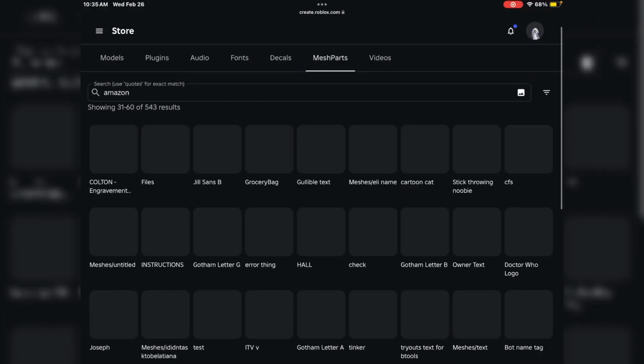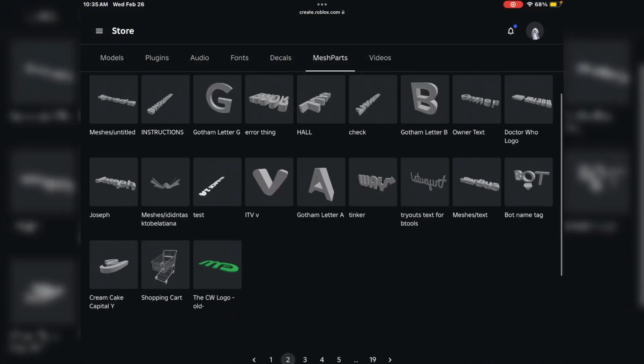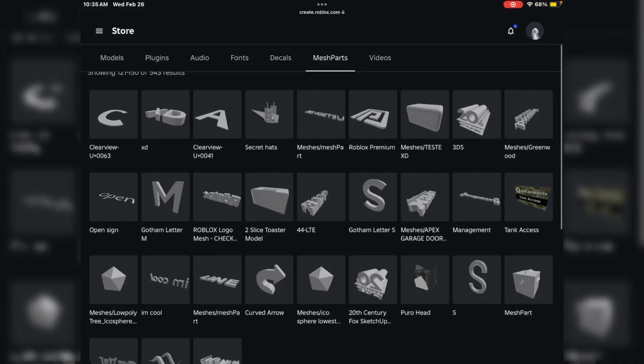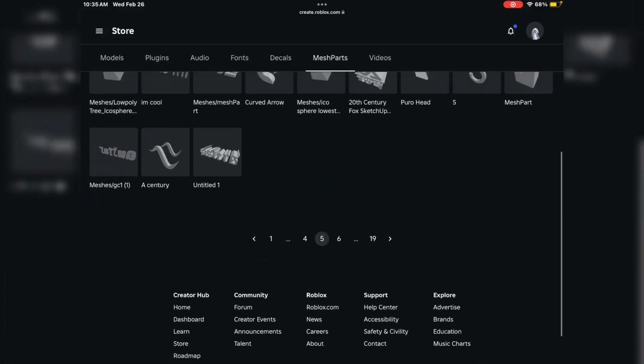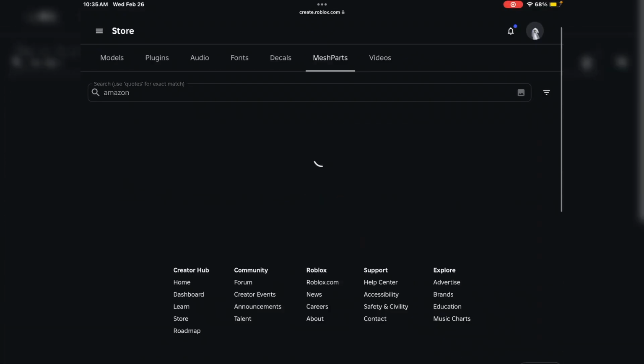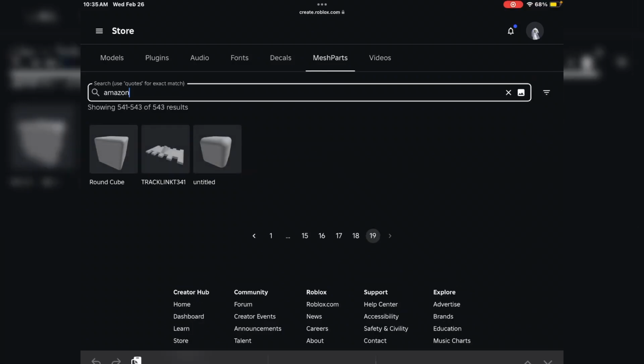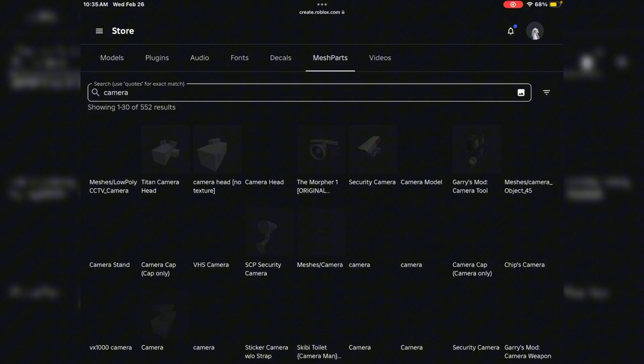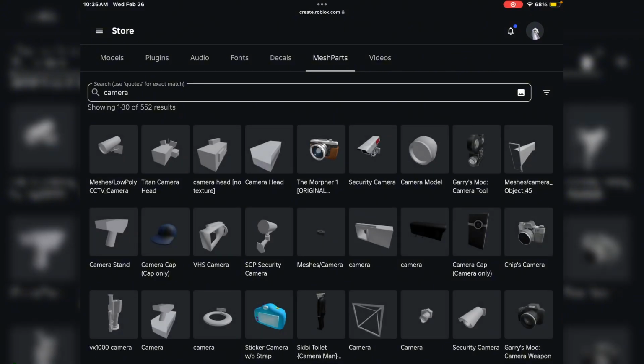Okay, there are a bunch of pages for different meshes as well, so I can go to page 5, and I'm not really seeing any Amazon meshes that I would enjoy. So let me just find a camera mesh. Let me just look up camera. You only have to look up like one word for the meshes you're looking for, but I'm just going to show you. Okay, here's a camera.